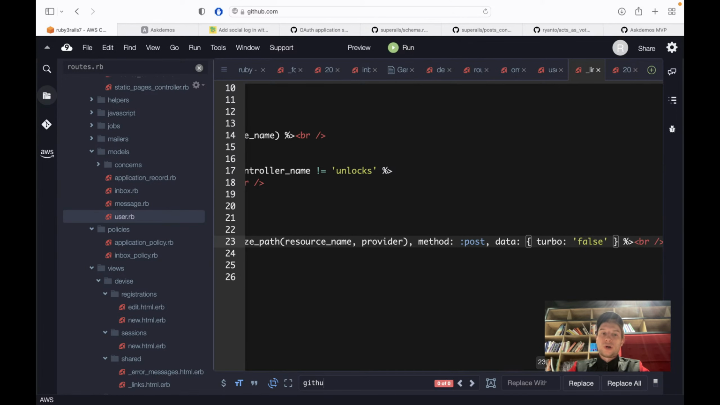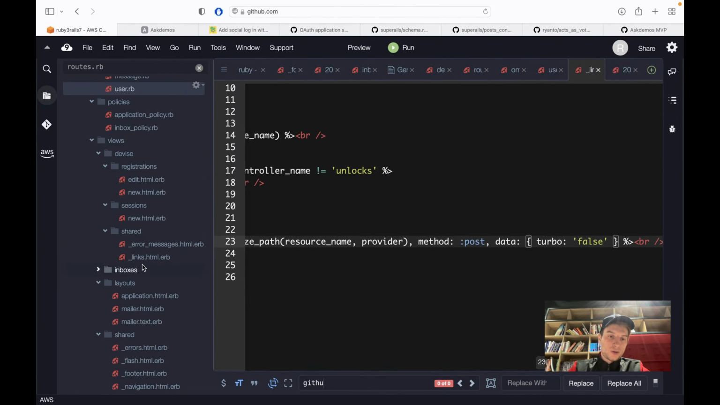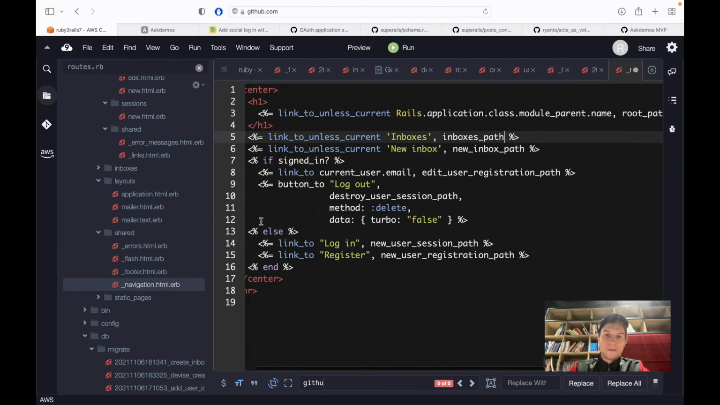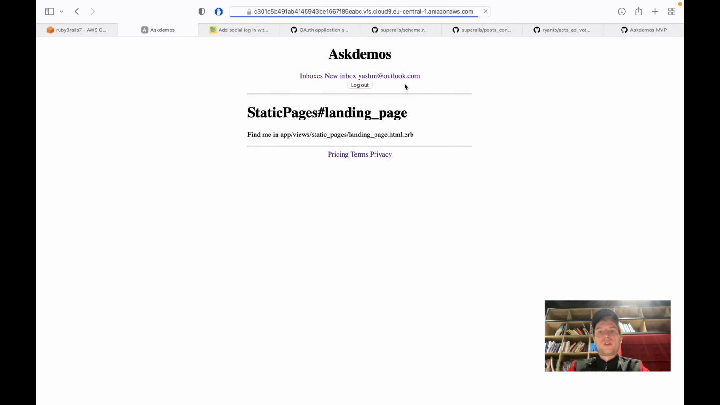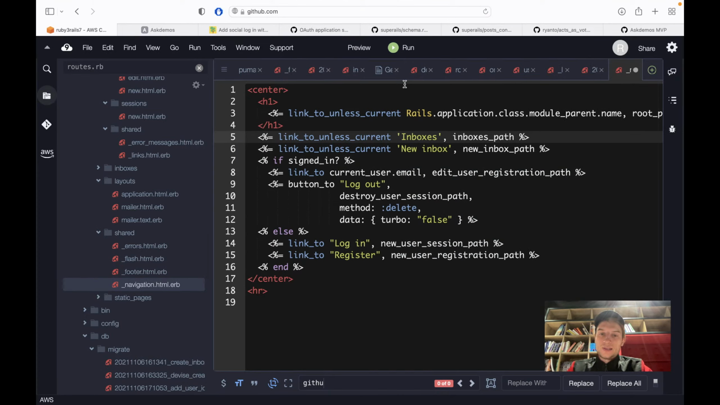Now let's display these attributes, and I already had some code ready for this. So let's go to our navigation. Here we have our navigation, and somewhere here we will add the user data. So link to inboxes, new inbox, if signed in. We have the email. Let's clean it up. We'll have the image, we'll have the name, UID, and provider. Let's try displaying all of them.